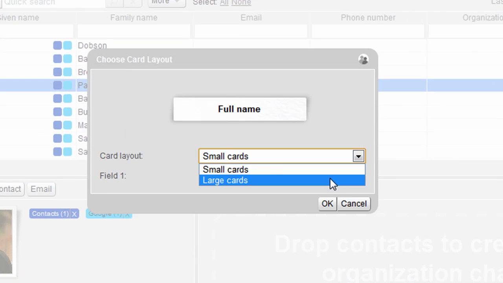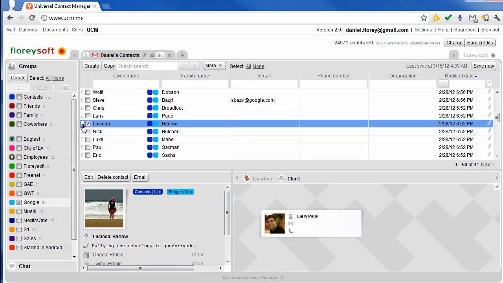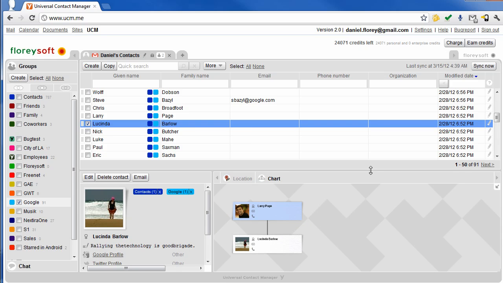When adding the first contacts to the chart, you can select the layout and the fields shown on the cards. Create the chart by simply dropping contacts on their manager. No need to draw any connection lines manually.